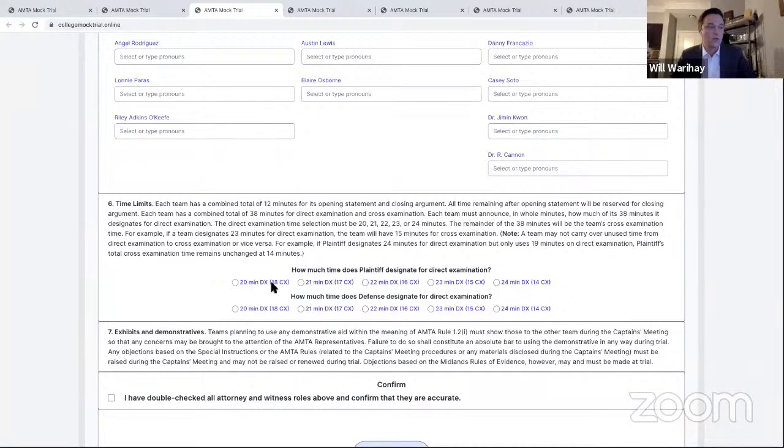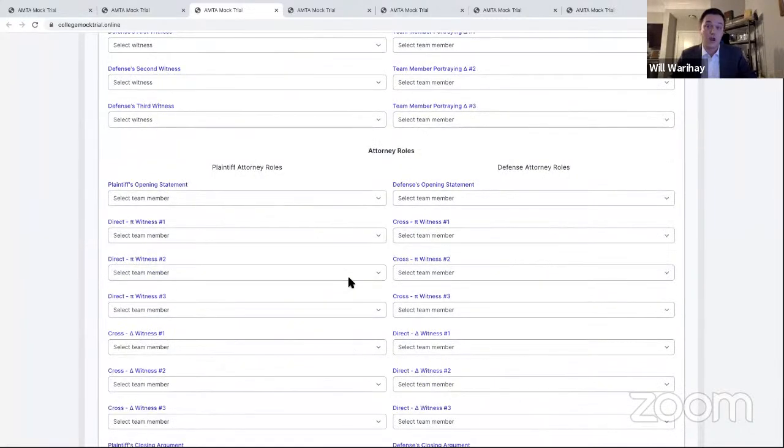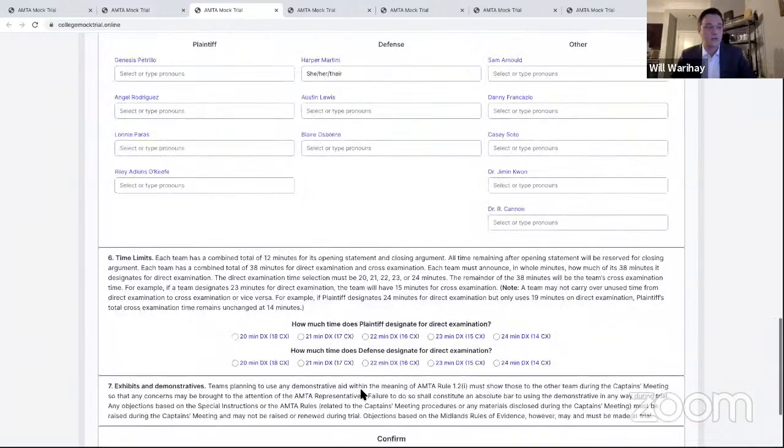So you'll announce what your time designation is for the plaintiff, what your time designation is for the defense. It walks you through making sure that you share any exhibits or demonstratives with the opposing team. And then you are going to make sure you double check and affirm that everything is entered correctly here so that it appears correctly on the judge's ballot. And then you'll click submit.